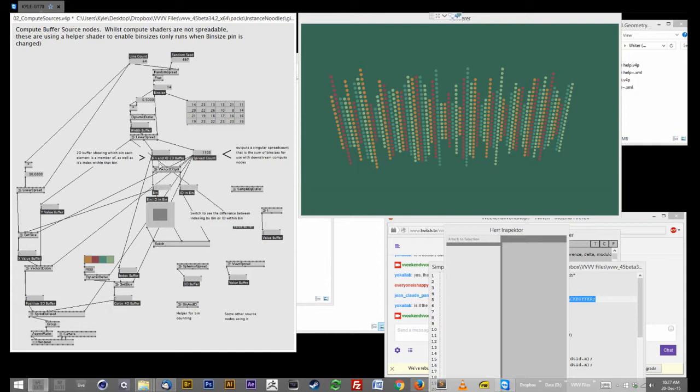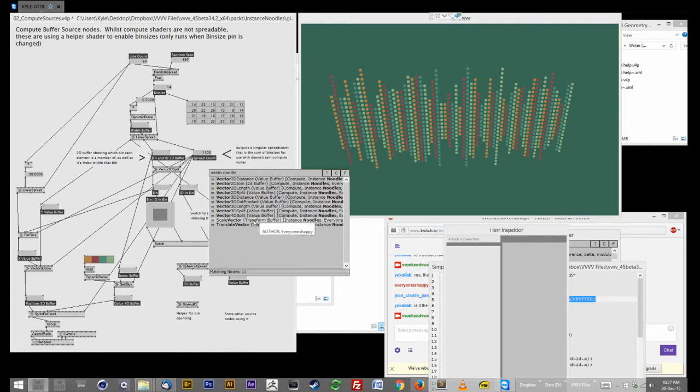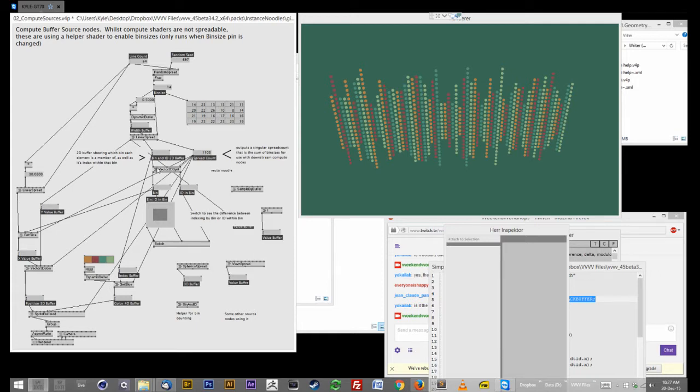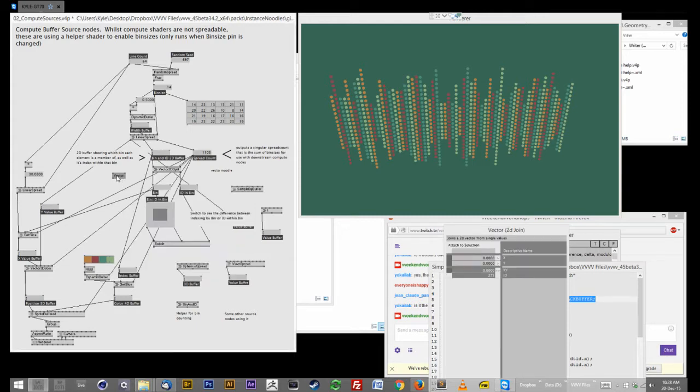Otherwise, if you need to split or join these, there are some vector nodes provided. We've got 3D split, 4D split, 2D split, 2D join. Should probably have some joining ones there. But I think it's pretty clear. It's just the buffered version of doing these.